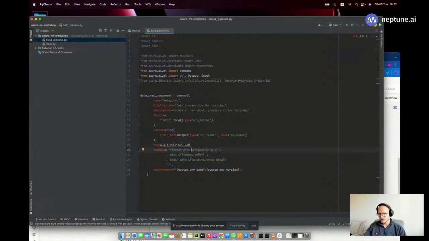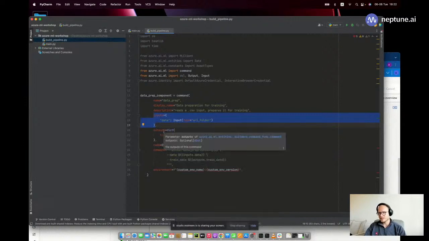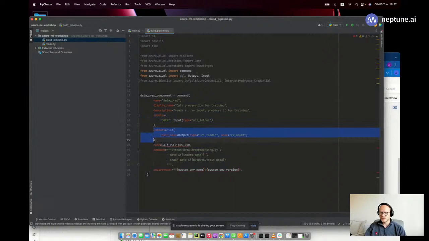And so first of all, we need to define the inputs. Each of the components can have, but not necessarily, some inputs and outputs. And in this case, we have an input, which is the CSV file itself, and an output, which will be, I think, yes, the training data that we pass to the next stage, which will be training.